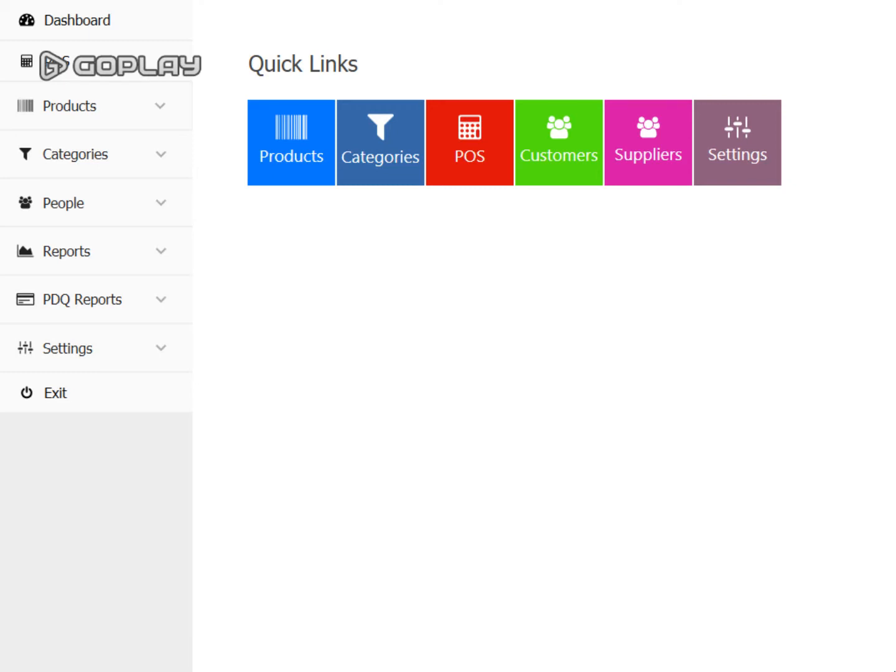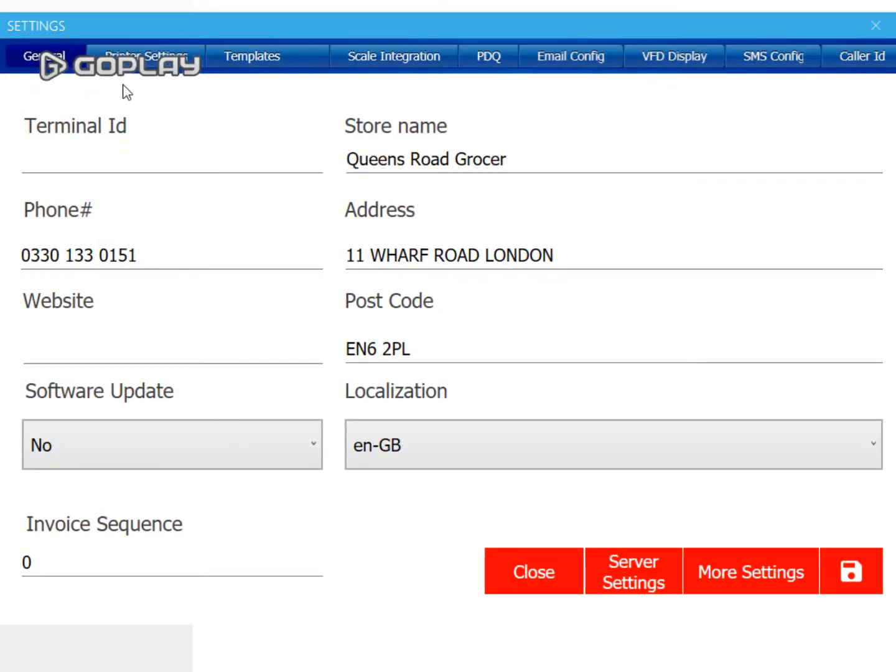Hi, this video shows the snapshot of our back office. We have a dashboard here with quick links to products, categories, back to the POS systems, customer database, supplier lists, as well as the settings. I'll start with the settings, which basically tells about the system's configuration, terminal ID.